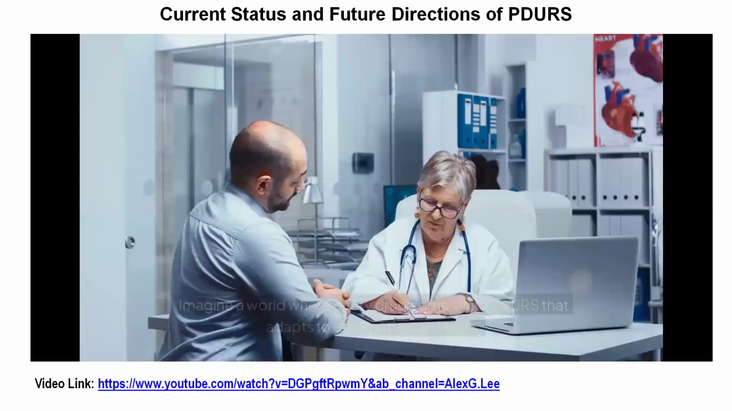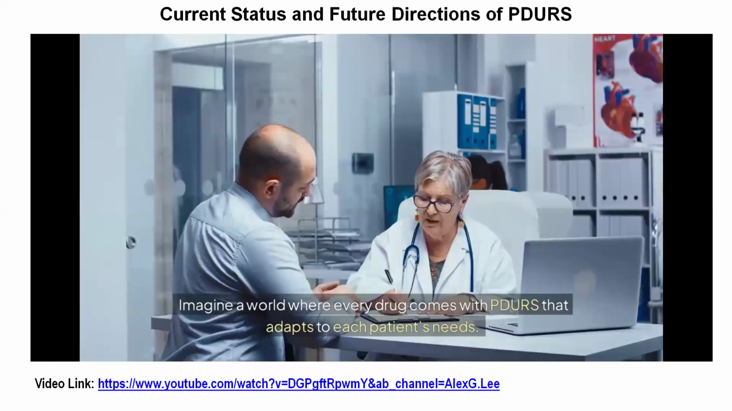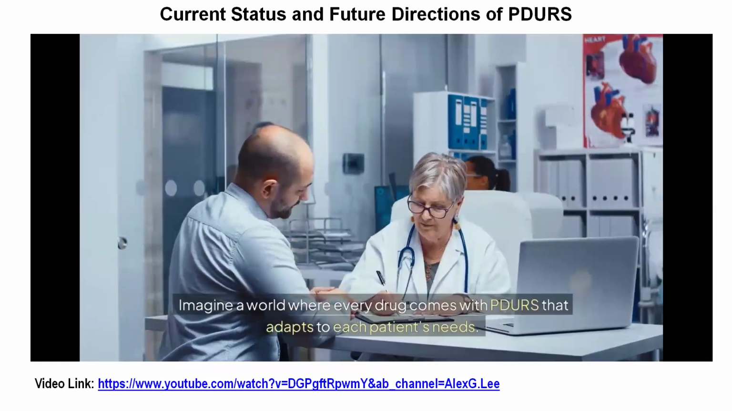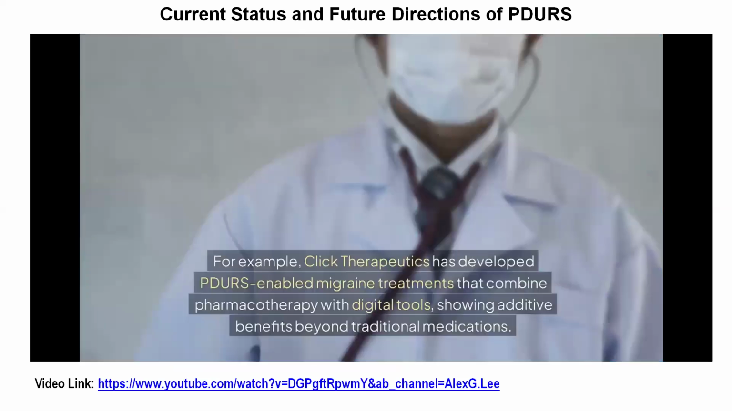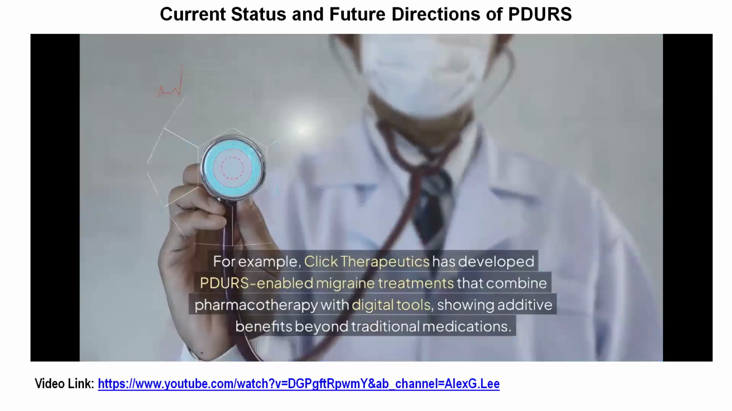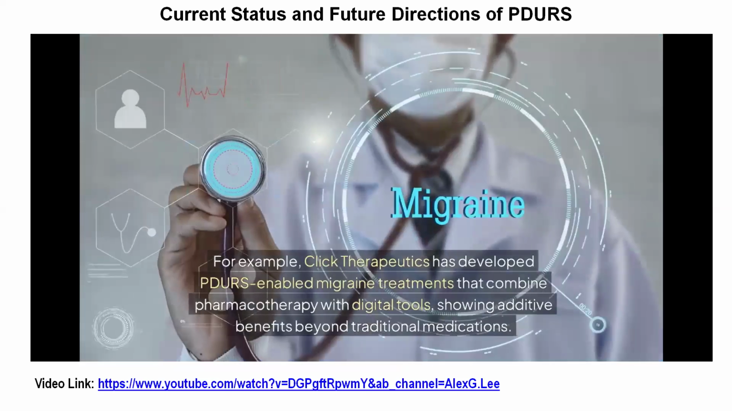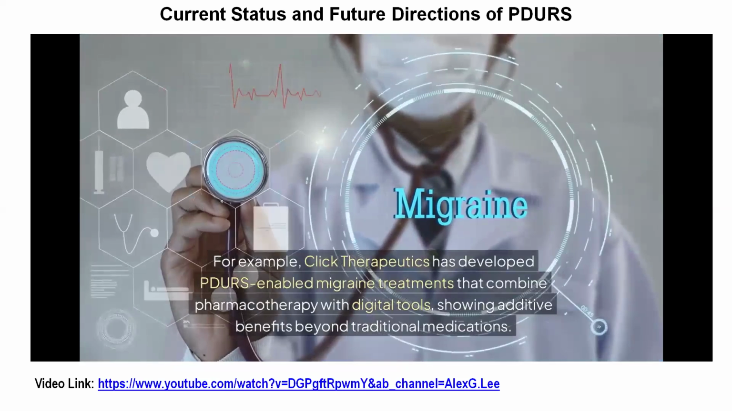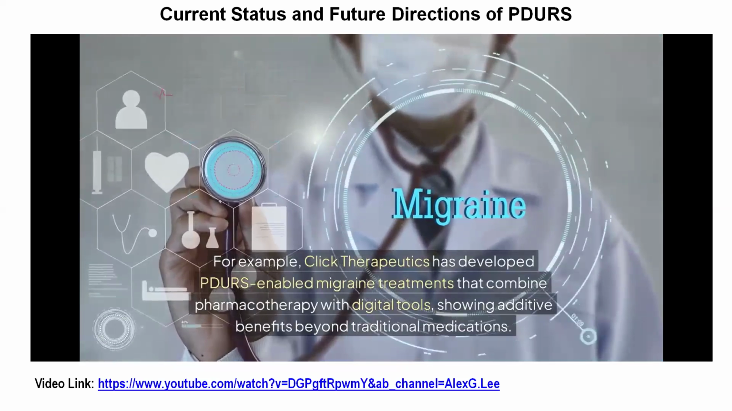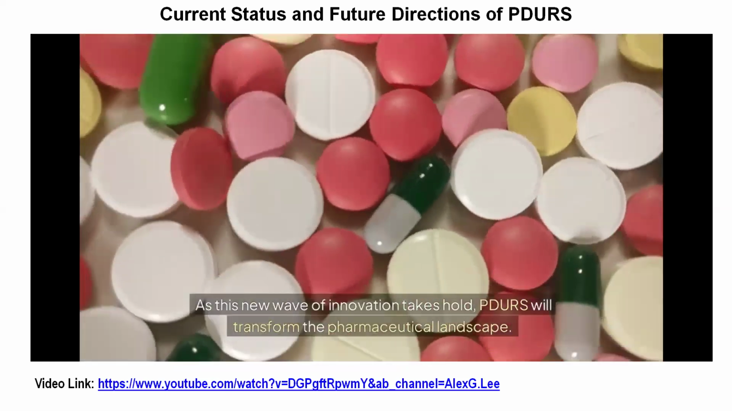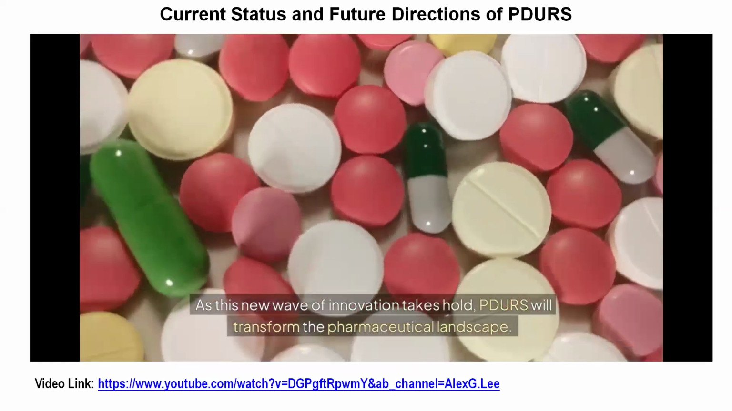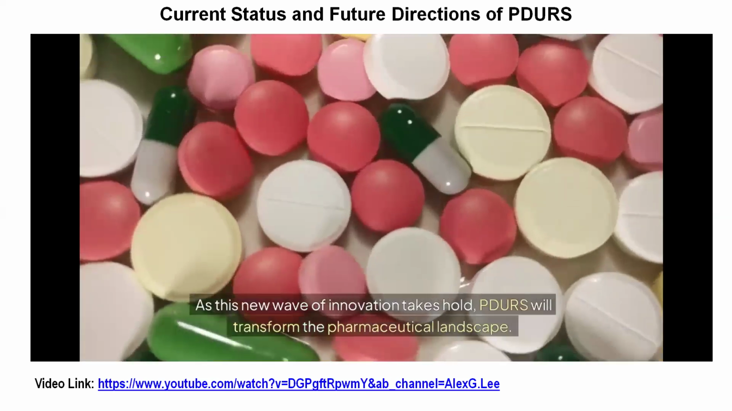Imagine a world where every drug comes with PDURS that adapts to each patient's needs. This vision is already becoming a reality. For example, Click Therapeutics has developed PDURS-enabled migraine treatments that combine pharmacotherapy with digital tools, showing additive benefits beyond traditional medications. As this new wave of innovation takes hold, PDURS will transform the pharmaceutical landscape.